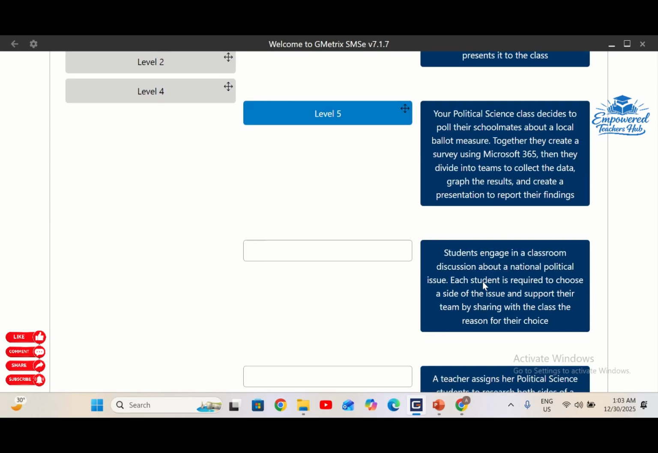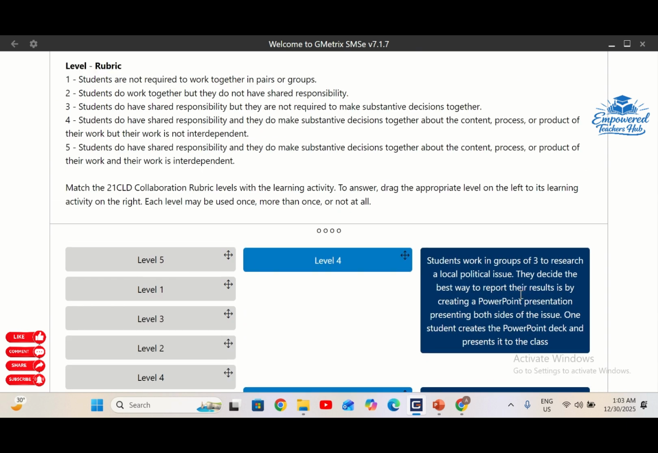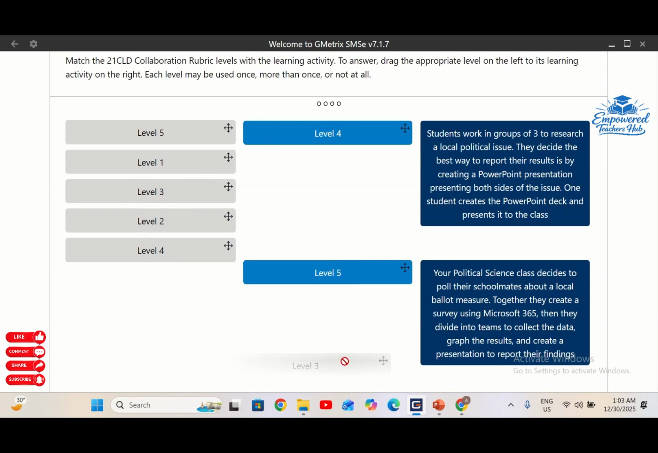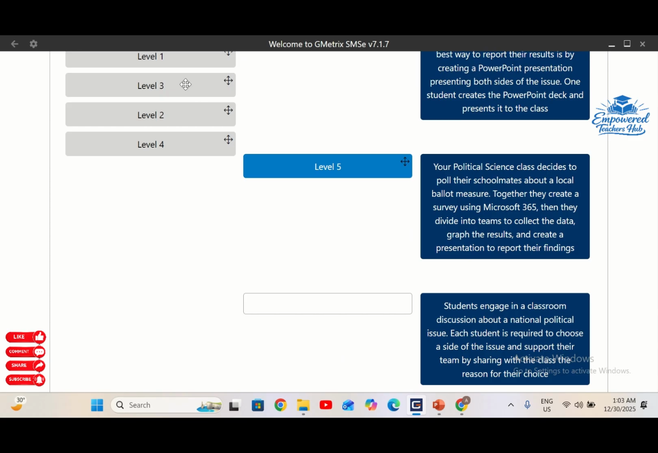Students engage in a classroom discussion about a national political issue. Each student is required to choose a side of the issue and support their team by sharing with the class the reason for their choice. Should be level 3. Yes, level 3.